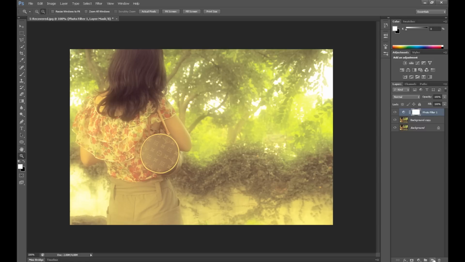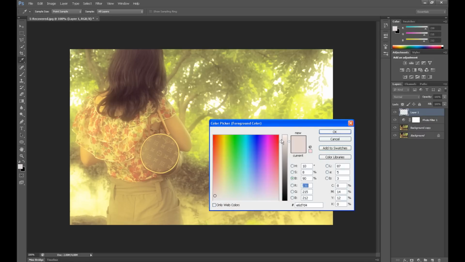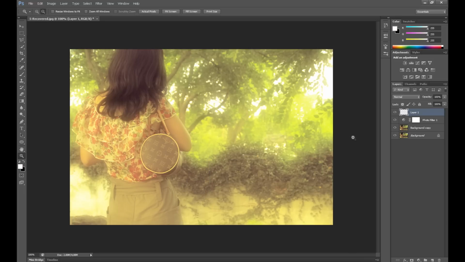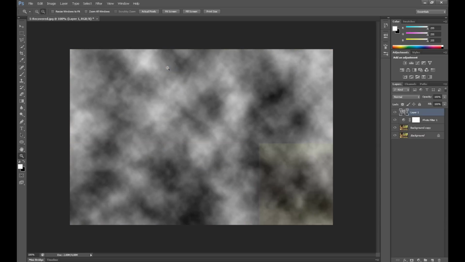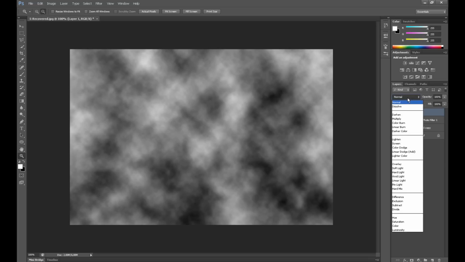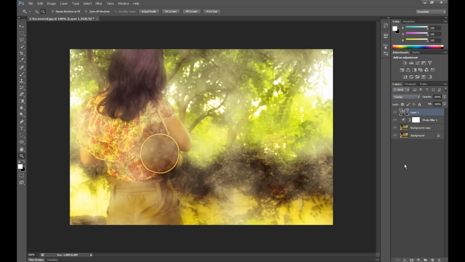Now create new layer and here select black and white color and click OK. Now click filter, render and click clouds. And now in blending mode for the layer, set overlay. As you see, we have dreamy effect with irregular cloudy texture.